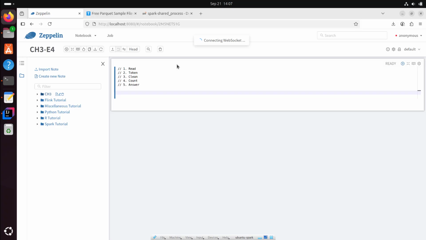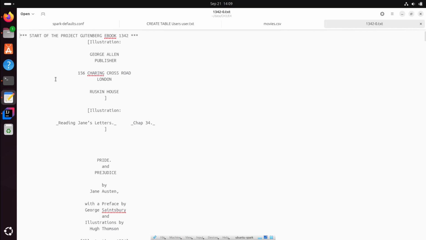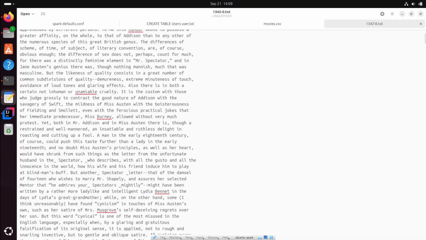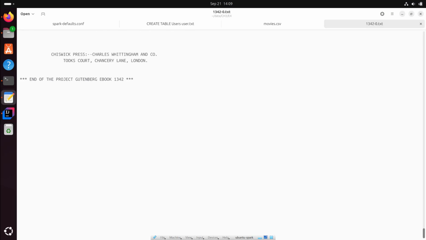Let's use the PySpark data frame reader to read our data, which we have done in other examples. So if you wish to do that on your own, go ahead. Let me get the file first. Here's our Pride and Prejudice file. You can see that it's a complete story. If you are interested in reading, go ahead and do that. But this is the text file we are going to use. Okay, so let's go ahead and read it.